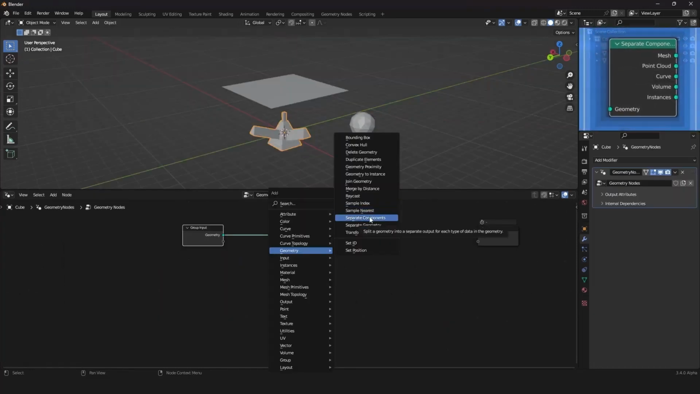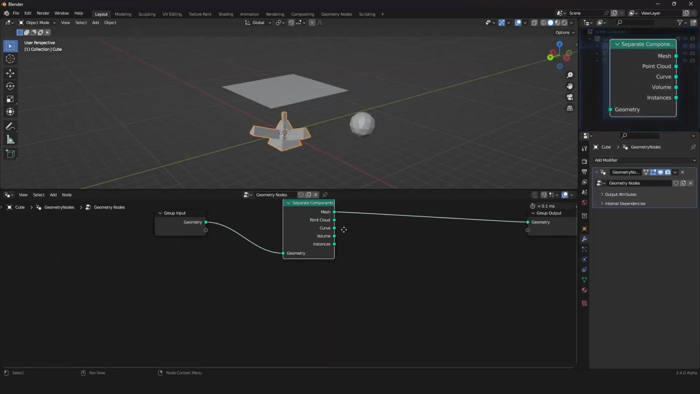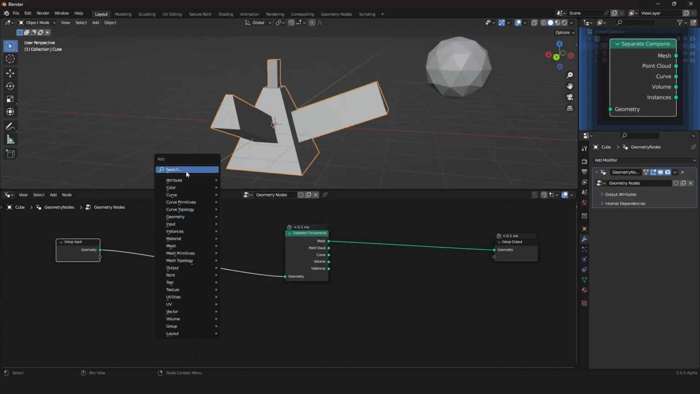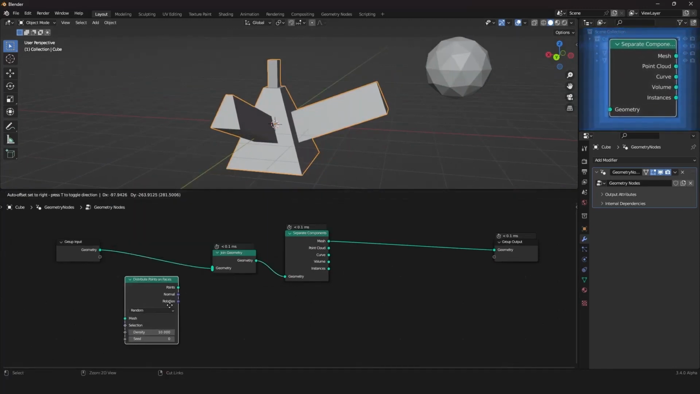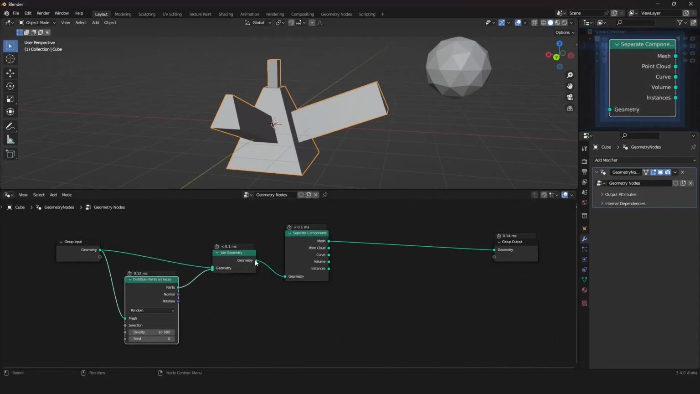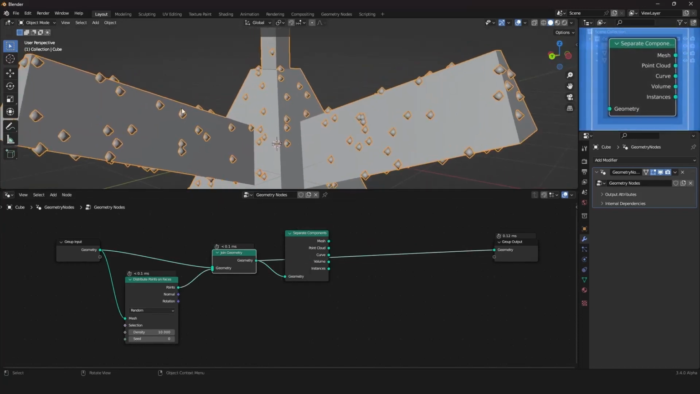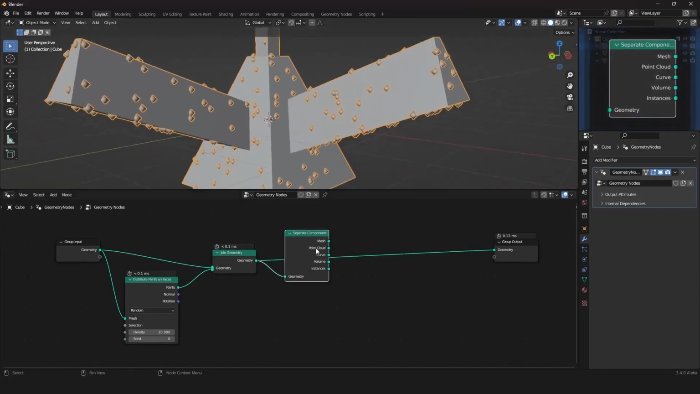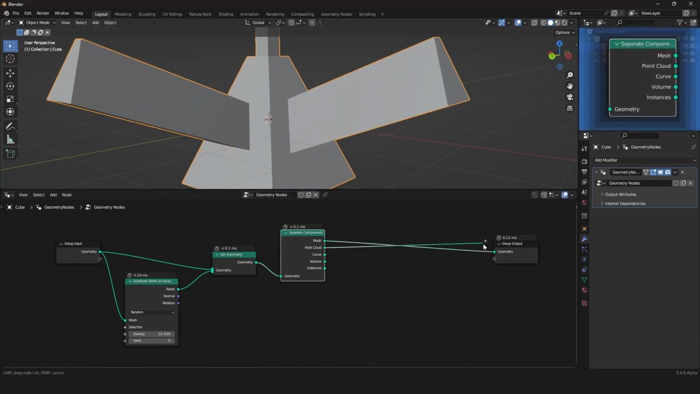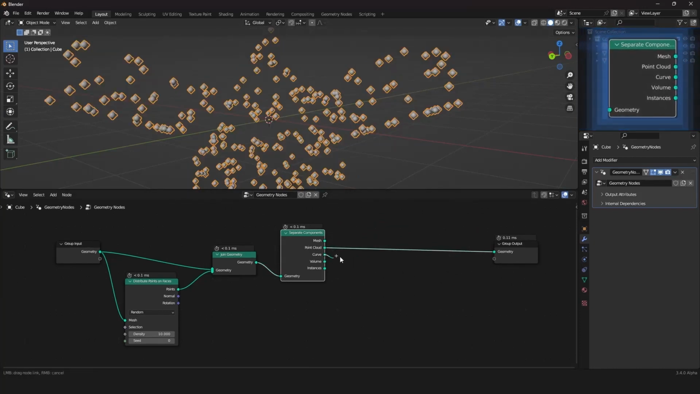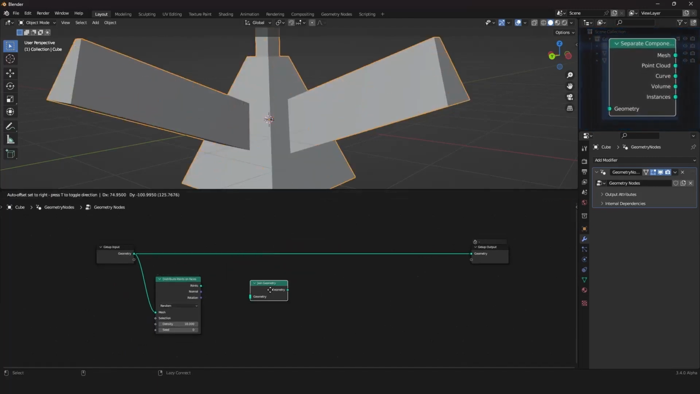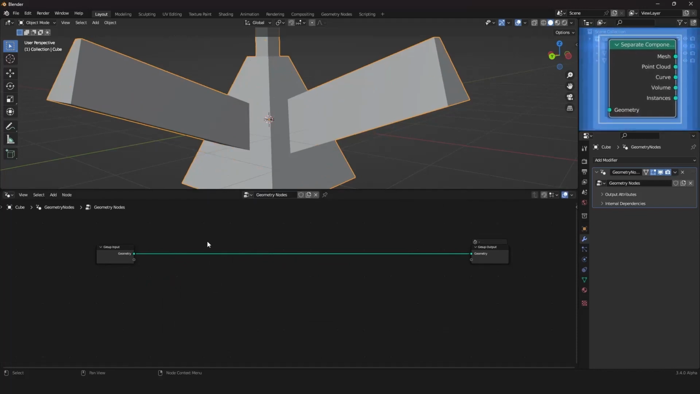Let's move on with the separate components node, and this just separates the type of objects you have. So if you have, for instance, distributed points on your faces and you've joined them together like this, you have points and you have your original mesh, and you can separate those two components afterwards by the mesh and by the point cloud. And if you have more types, you can also separate them, so curve, volume, and instances. And this is just a simple and very basic node.